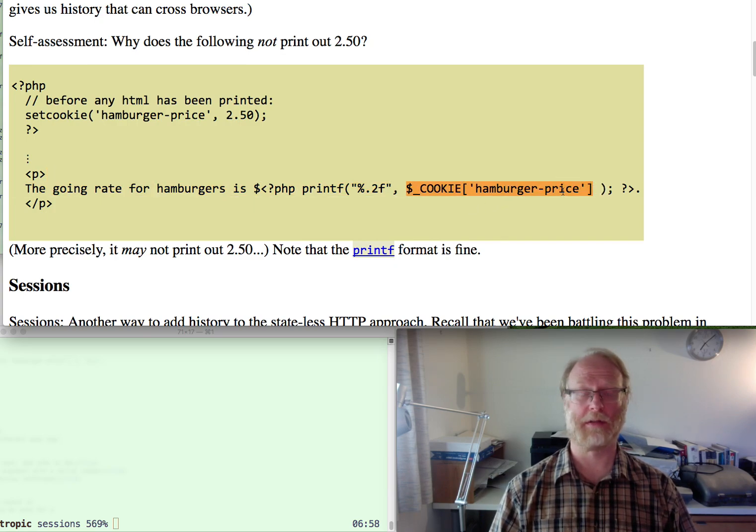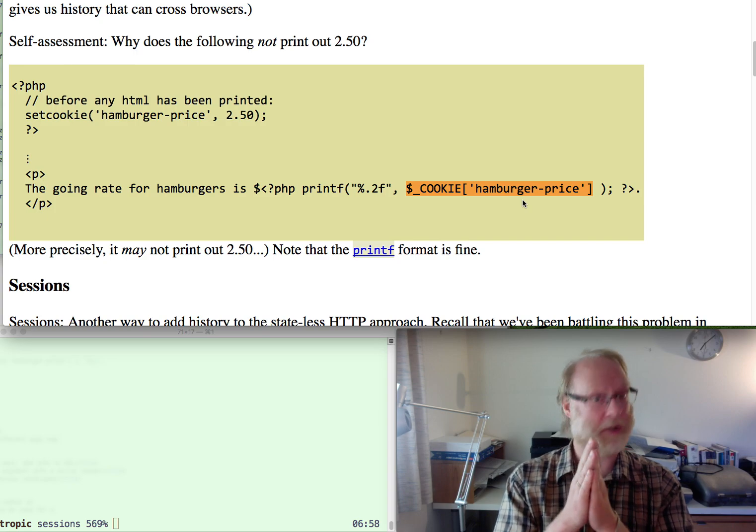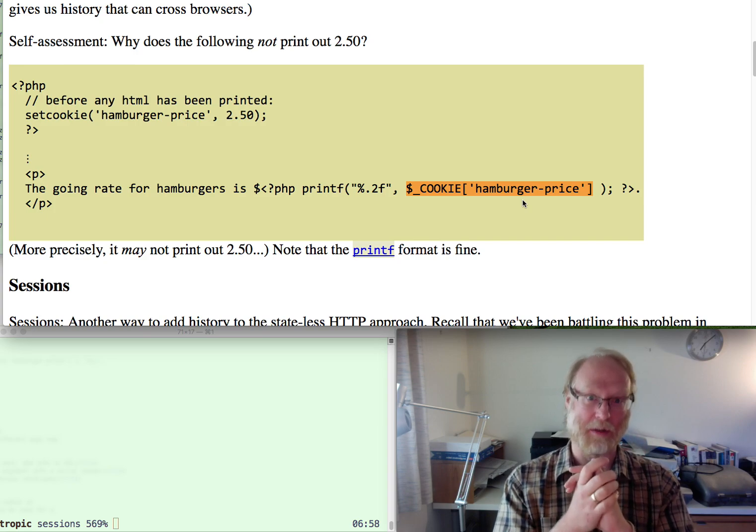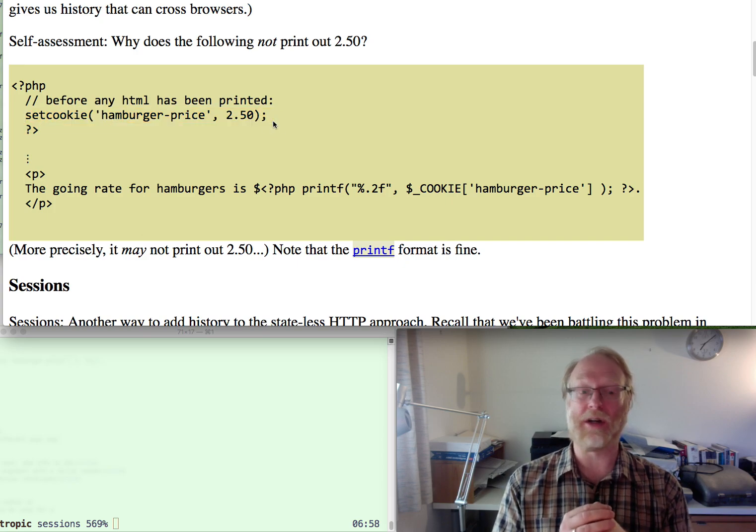Yeah, should be 250, right? We set the cookie right here. Why is it not necessarily 250? You should know this. Think about how cookies work. Pause and think about it. Because what does setcookie do? Now that we've thought about it: oh wait, setcookie doesn't put things into an array called $_COOKIE. I could assign to that myself if I wanted.